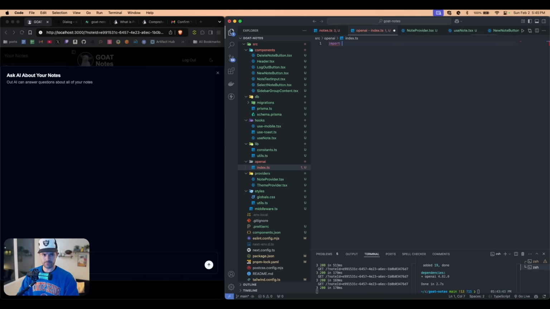We're going to import OpenAI, not from that, but just from openai. And then we're going to say const openai equals new OpenAI, and then API key equals that. And then we're going to export default openai. So now when we make the call to the AI, we will be able to do that.